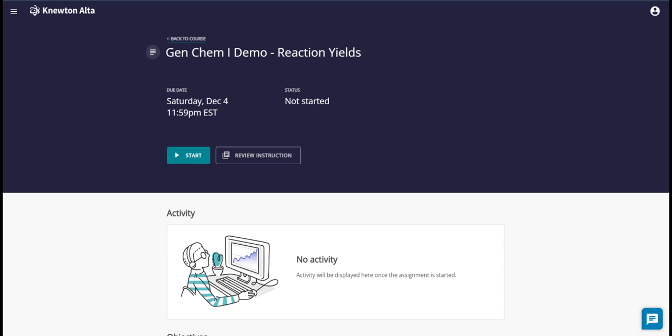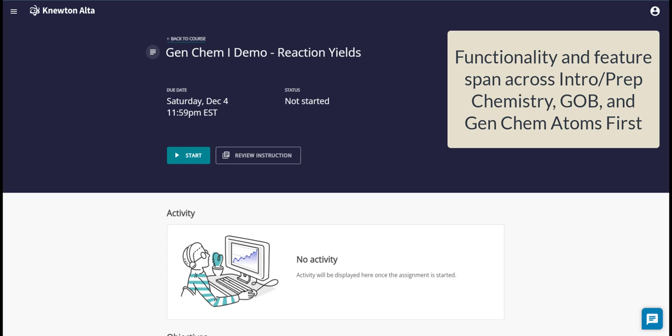What we're looking at today is a demo learning objective for principles of general chemistry, but the functionality and the features we see will also be in your intro chemistry, general chemistry, atoms first, and GOB courses.